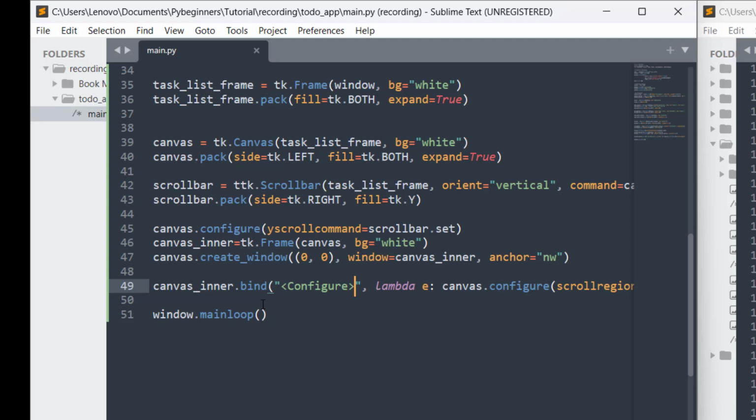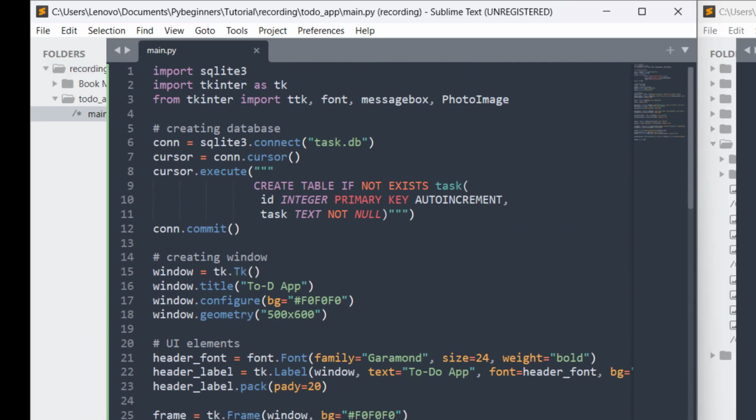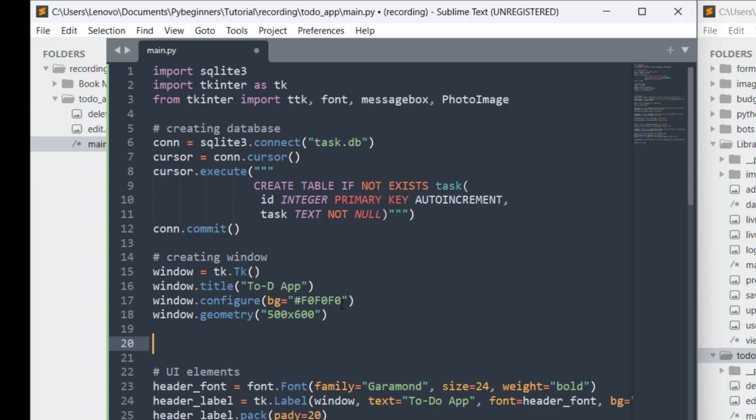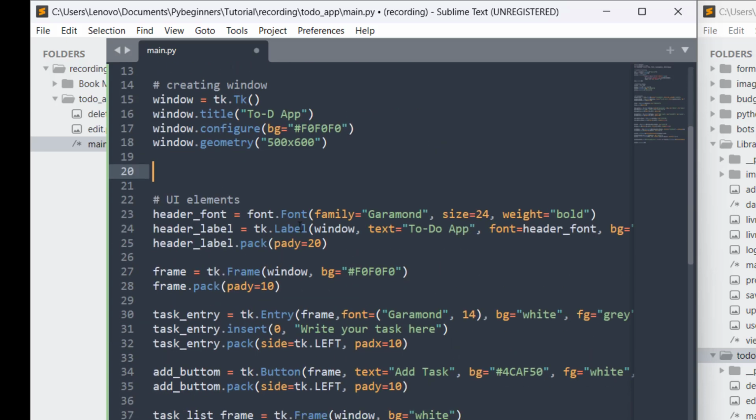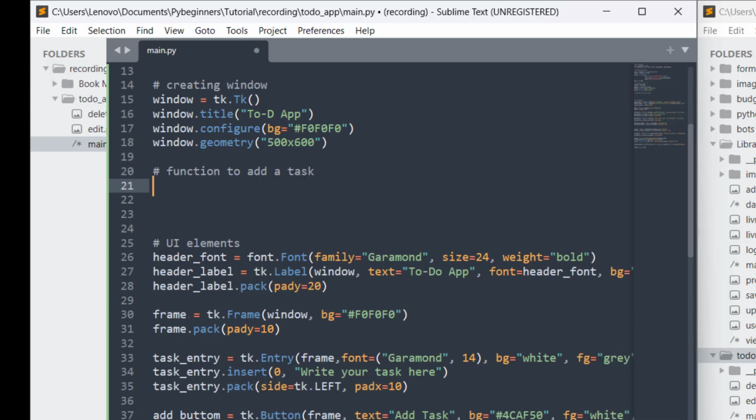So now the things that we are going to do: we are going to create the functions that are going to operate all of these things. The first function that we are going to create will be the function to add a task in our database. So the first function, as I said, is the add task function. Let's come here below the window geometry and add a comment: function to add a task.